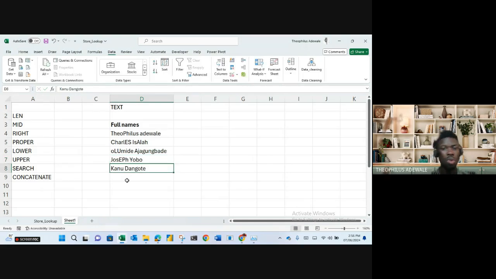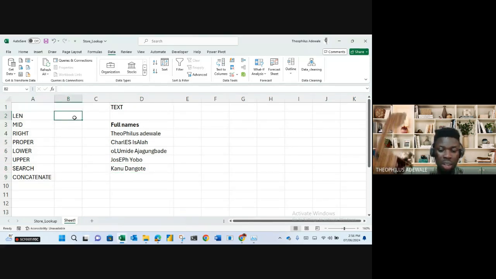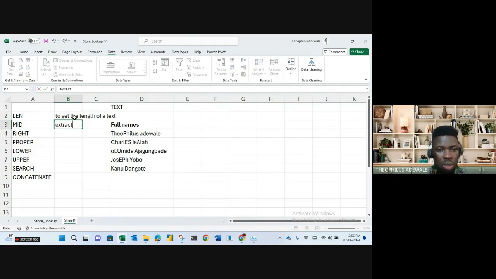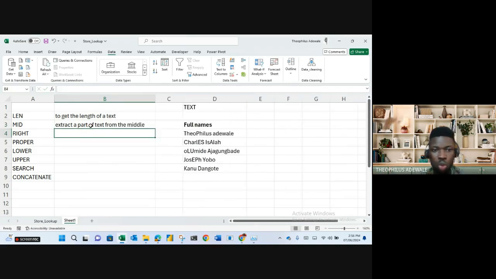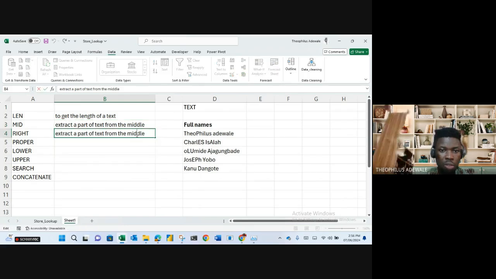Okay, let me leave it this way. All right, so I want to review these functions. What do they do? Len is used to get the length of a text. Mid is used to extract a part of a text from the middle. Right is used to extract part of a text from the end. Okay, I didn't even put left.